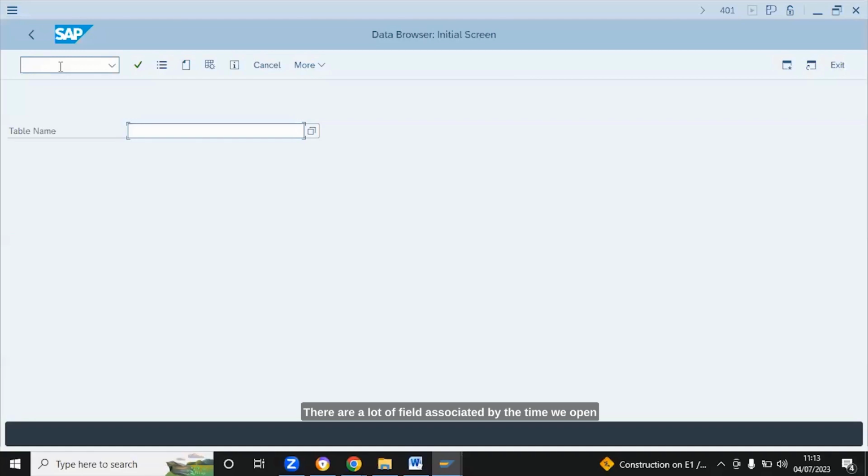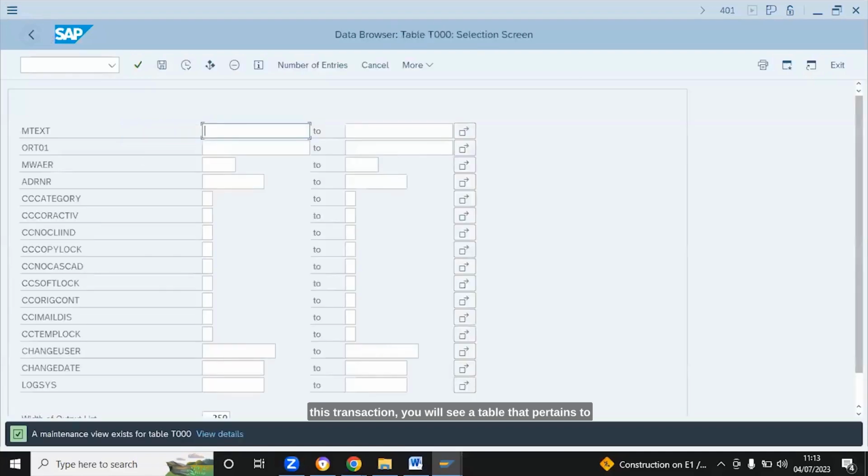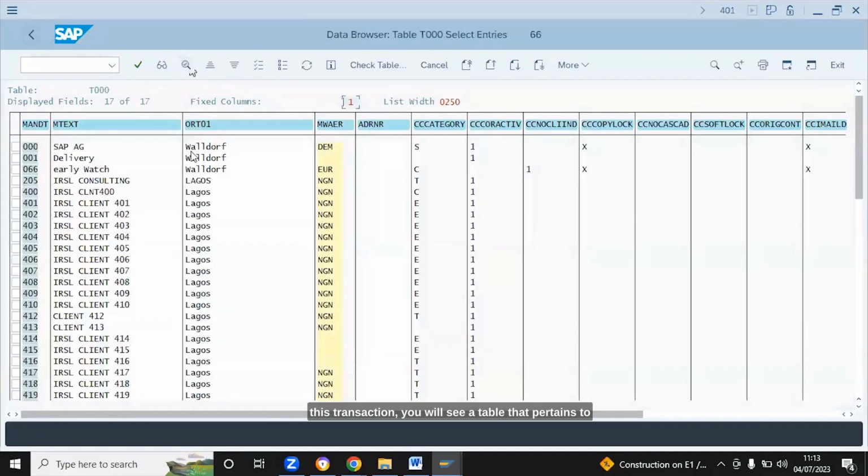It is commonly referred to as a client table, and it contains information that is specific to an individual client on the SAP system. By the time we open this transaction, you see a table. Let me do that now. So, like I said, you see a table that pertains to clients on the SAP system. I don't know if you can view this now. Yeah, I can see what you're doing.